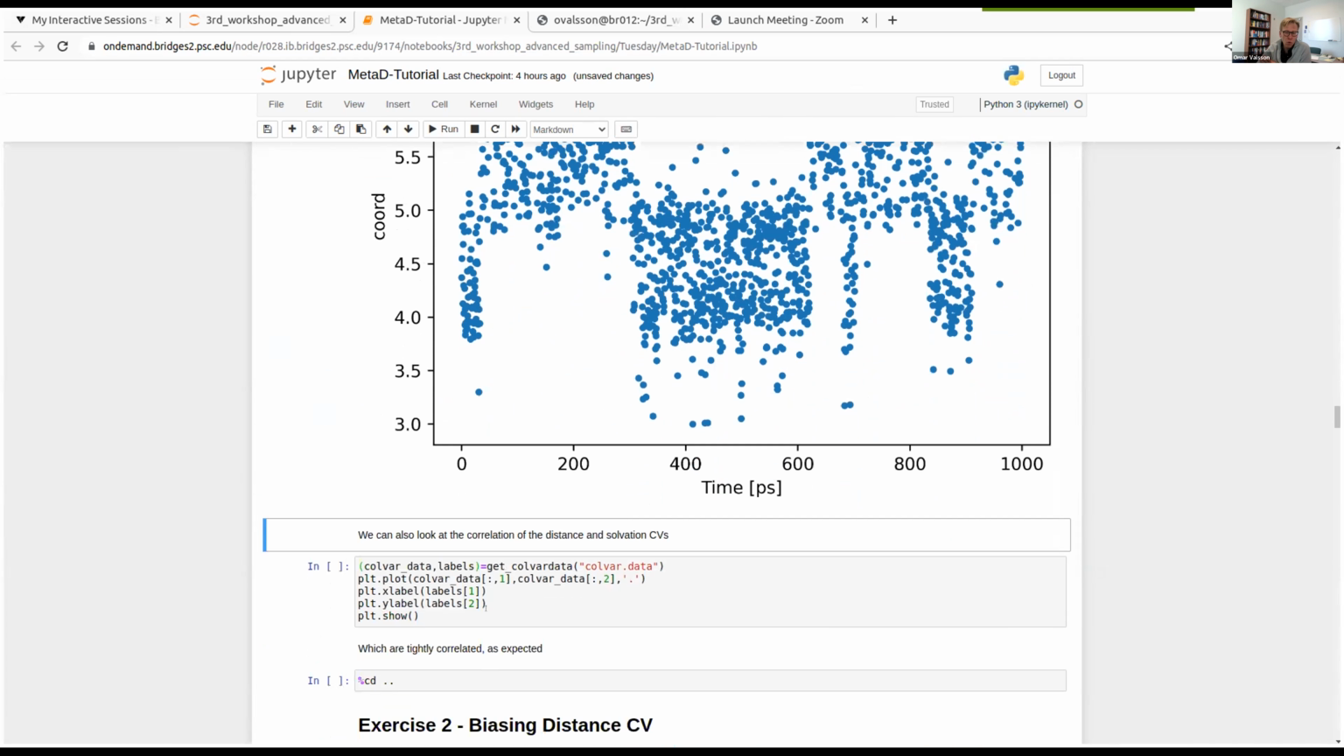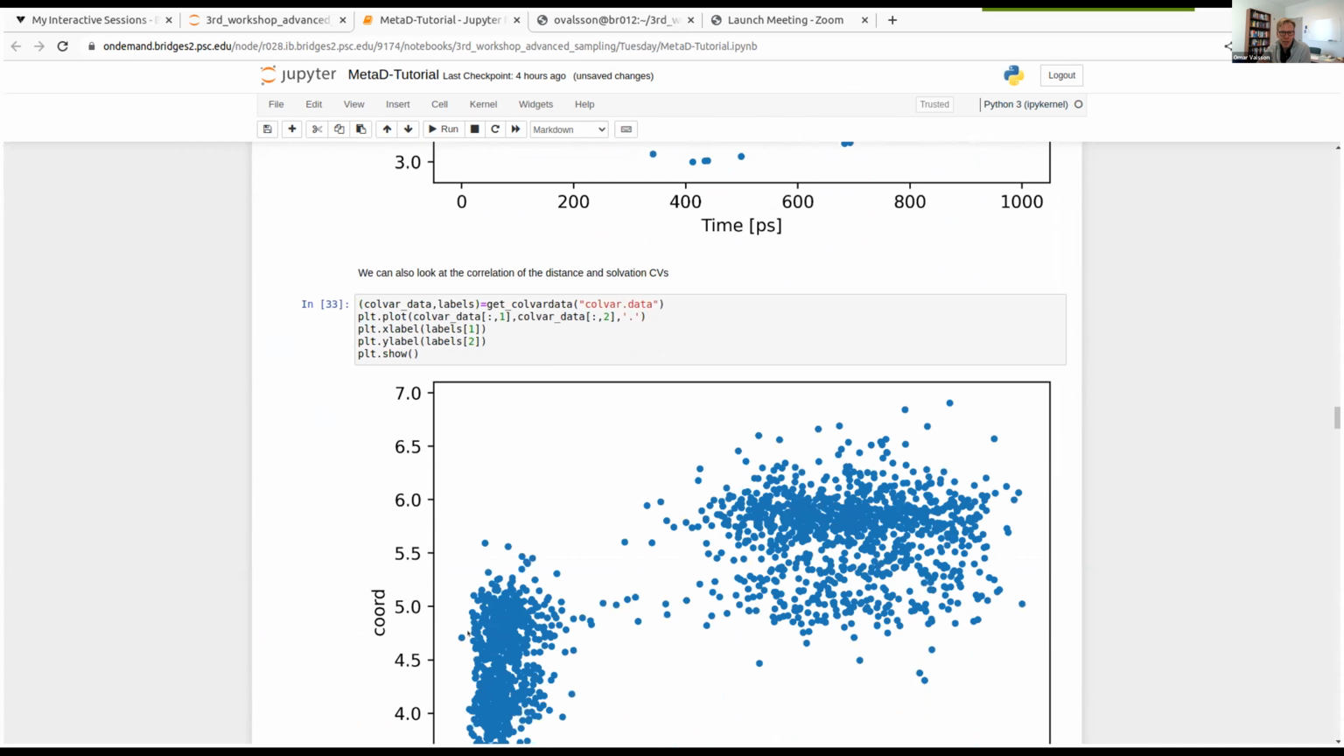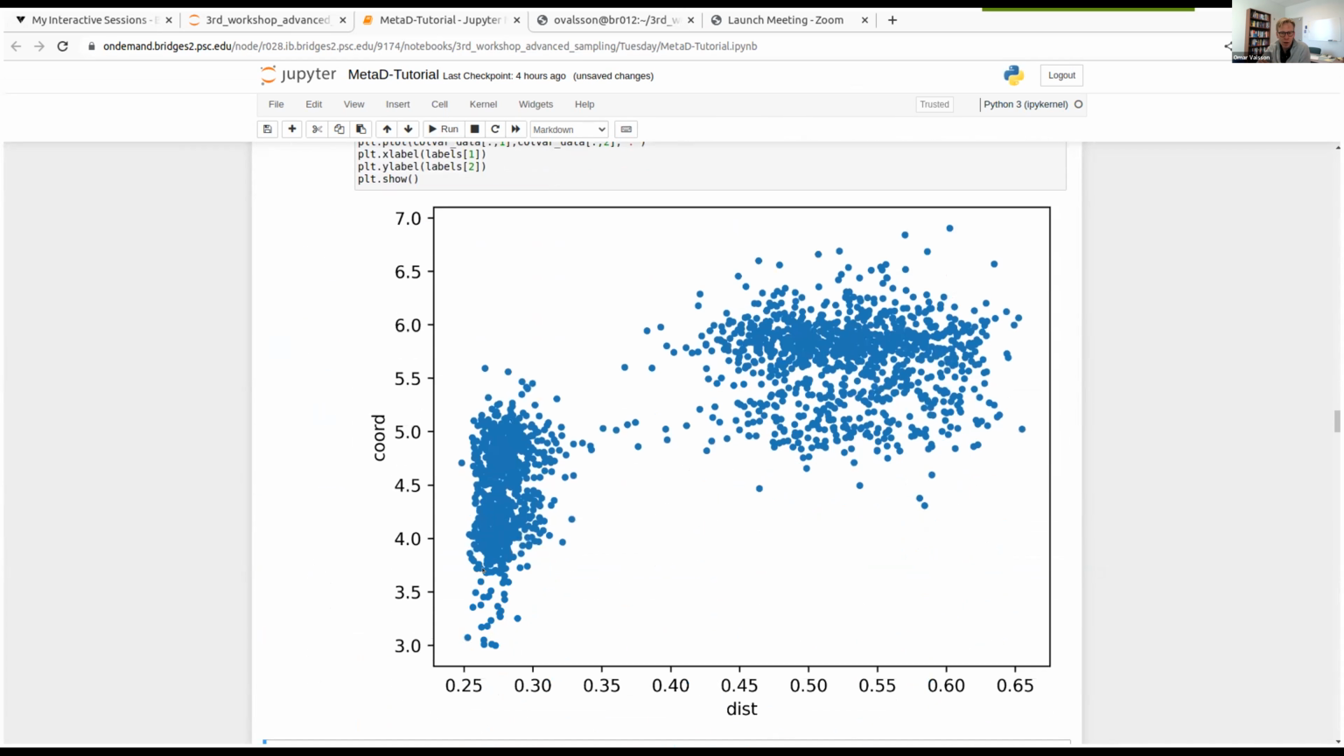What we can also do is look at how these variables are correlated. You can see here that there is definitely correlation, because in the associated state you have a coordination number of, let's say, 4 to 5 to 6, while in the dissociated state you have a larger solvation value. This is of course understandable, because in the dissociated state the sodium atom can coordinate with many more of the water molecules around it.